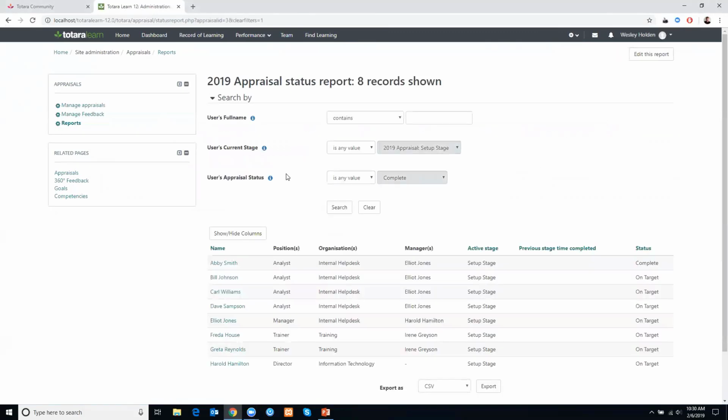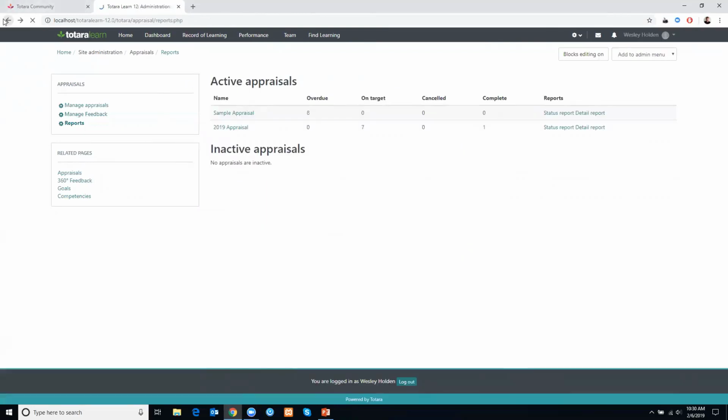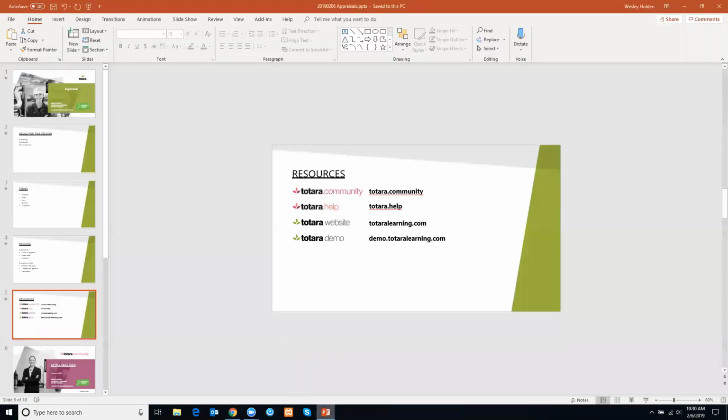Status report and detail report give us more information. And just to dig in a little bit further, these are both embedded reports in the system. So that is the spiel on appraisals. So I'm going to go ahead and pop back over to my PowerPoint because, again, I want to show you resources that are available to you if you need help.